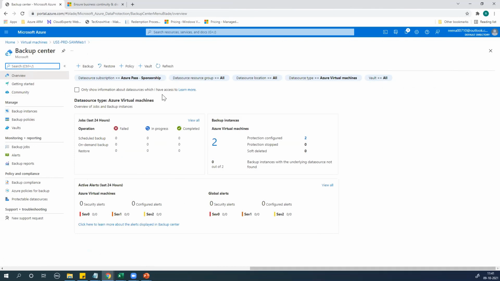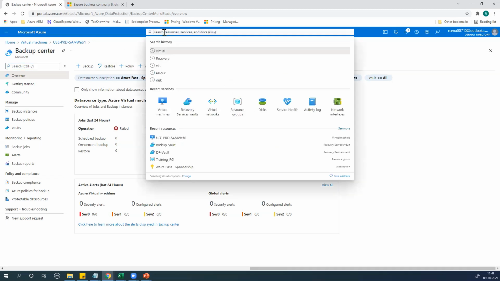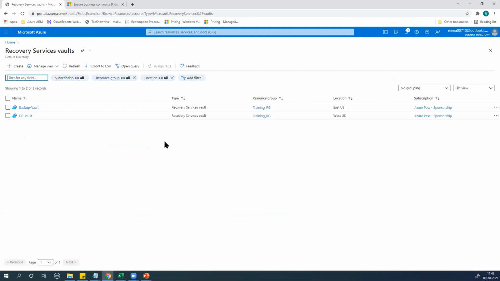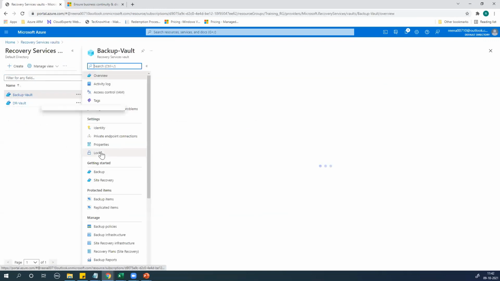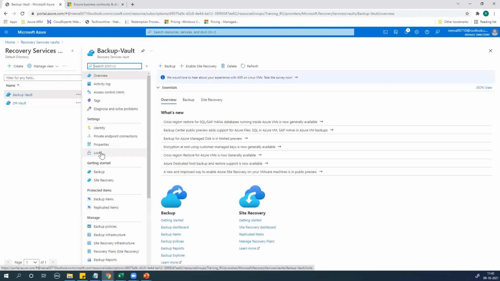All the virtual machines which are getting backed up, all the virtual machines for which disaster recovery is configured, their current status and all of it. So you can go through this view. This is a new service. However, if we go back to the recovery services vault and you want to see how many virtual machines are added for backup in this vault, you can also find it here.